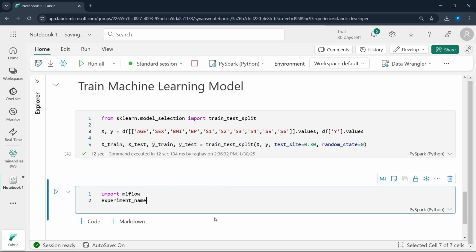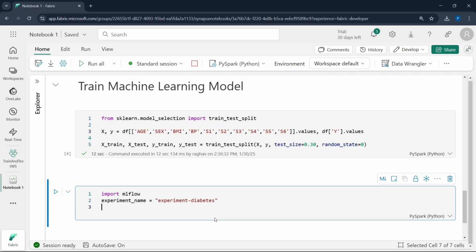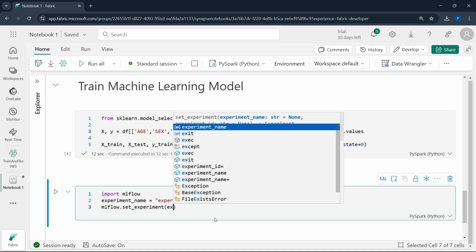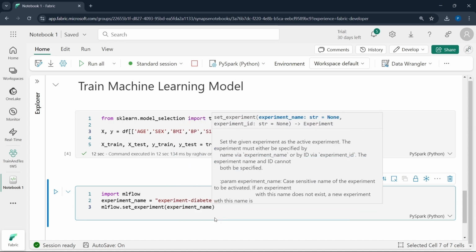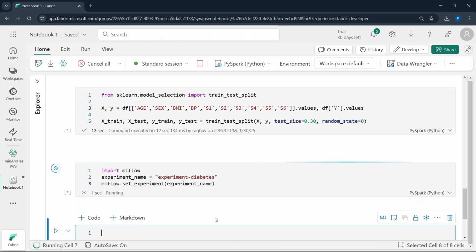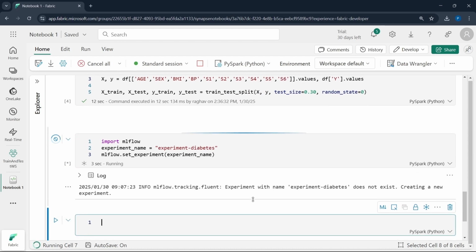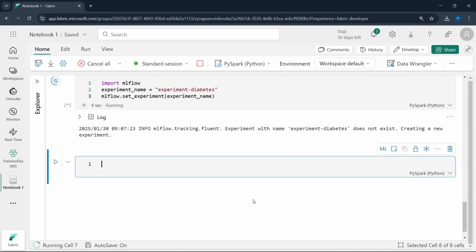Let's go name equals to experiment. We can give any name we want. That's diabetes, and then we are going to use mlflow.set_experiment, and in here we are going to give the variable experiment name. So what this code will do is create an MLflow experiment named diabetes experiment, and our model will be tracked in this experiment.